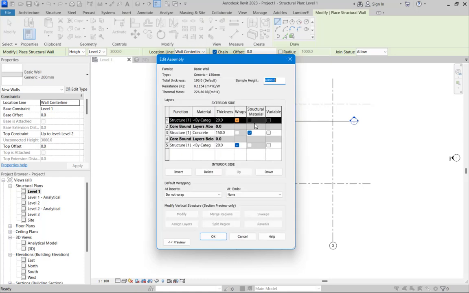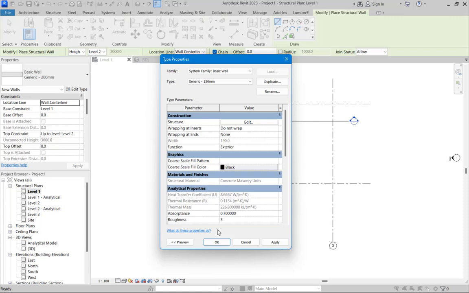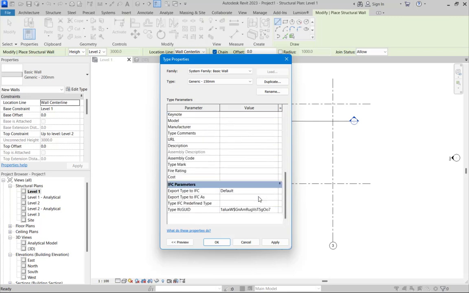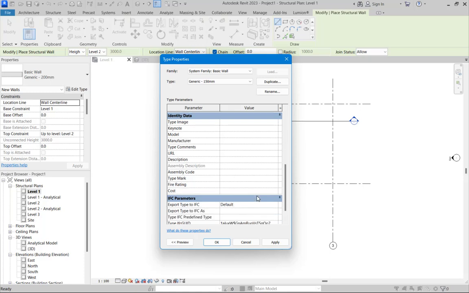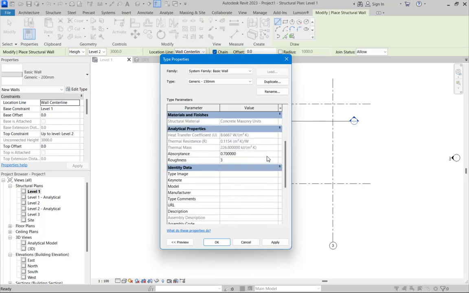Better still, I can add some painting thickness into my wall, and also change the type of material which I want to use. So these are a few things that you have to know about walls. And also we have identity data. You can identify your wall by using description, type comment, and also type mark. So I'll do OK from here.